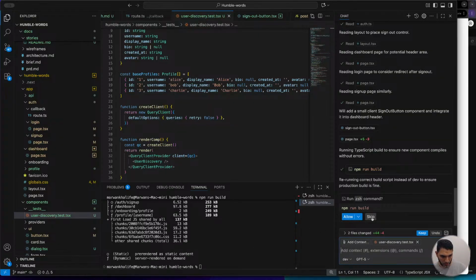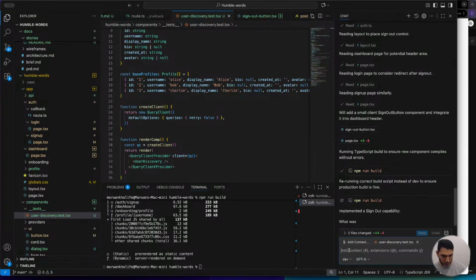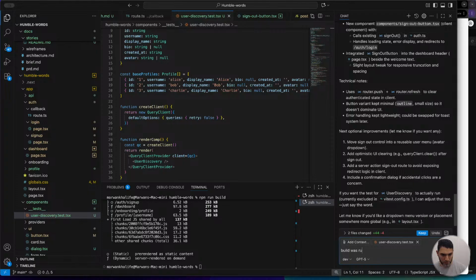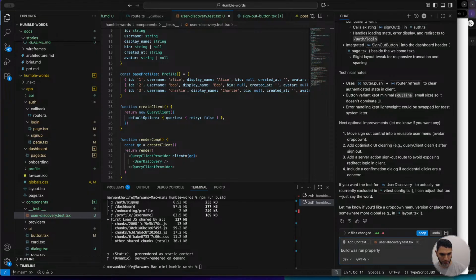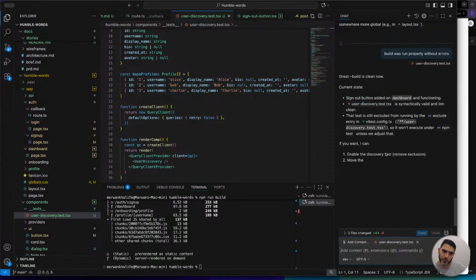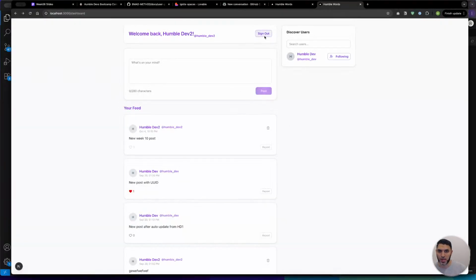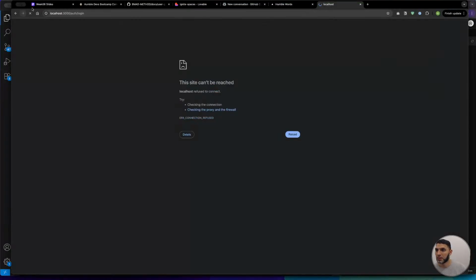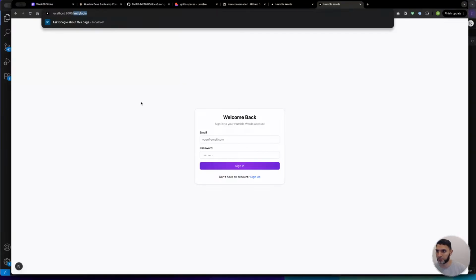Okay. So I'm going to skip this. I'm just going to say build was run properly without errors. Yeah, okay. So it was added. So let's give it a quick try. So if we sign out, actually, I have to run dev. Apologies. Run dev. I'm just going to go back to dashboard.